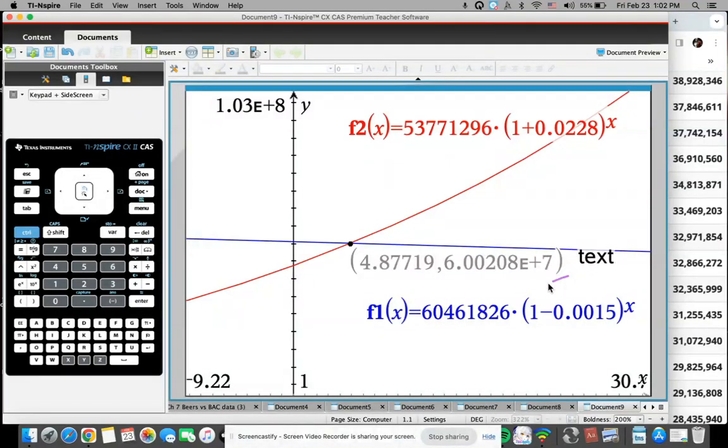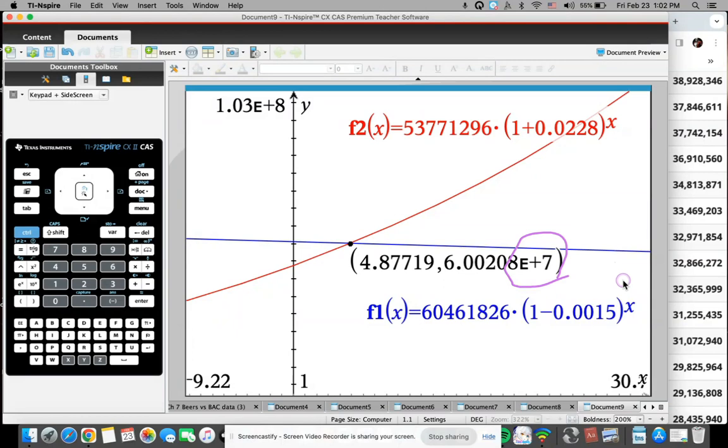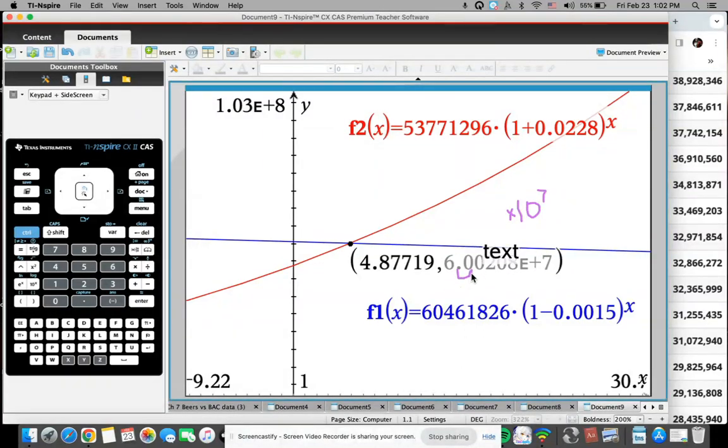Now this notation down here is scientific notation. The E just represents times 10 to the 7th power. So it's the same thing as saying times, oh, that's ugly, times 10 to the 7th power, which means move your decimal 7 places to the right. 2, 3, 4, 5, 6, 7, right?